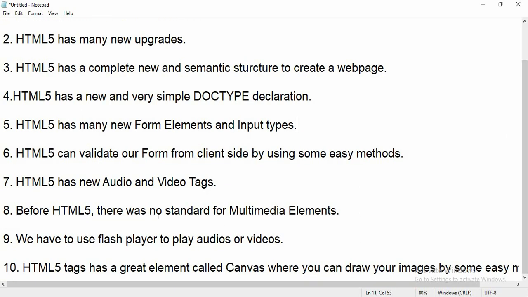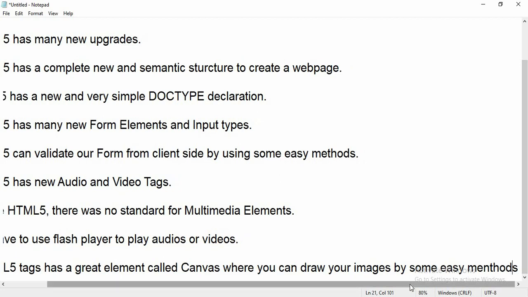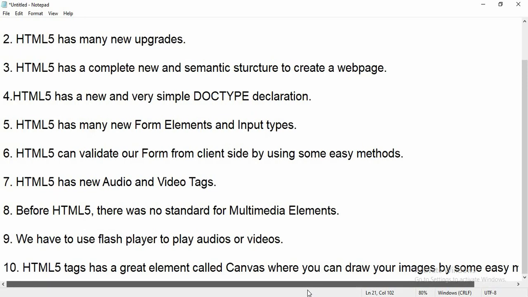Before, there was no standard multimedia element. So if you check old sites and you want to view a picture or watch a video, you need to use Flash Player for that. But with HTML5, you can look at the image or watch the video without Flash Player. Also, HTML5 has a great element called Canvas, where you can draw images with some easy methods. So you can draw images or you can create a text animation using Canvas.